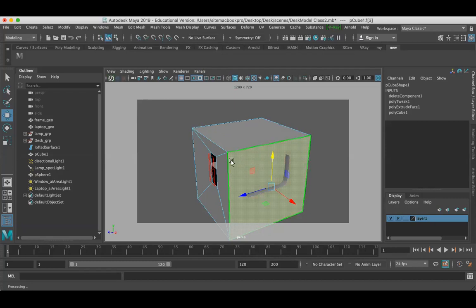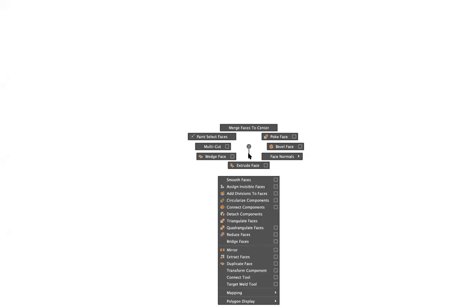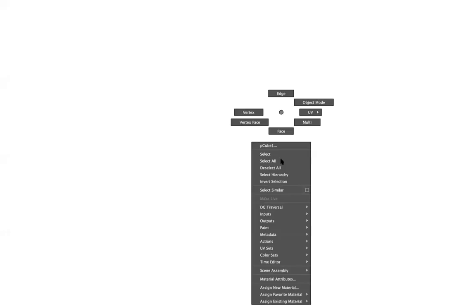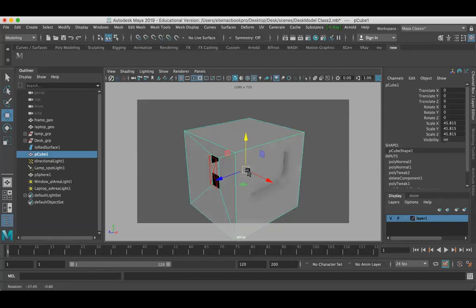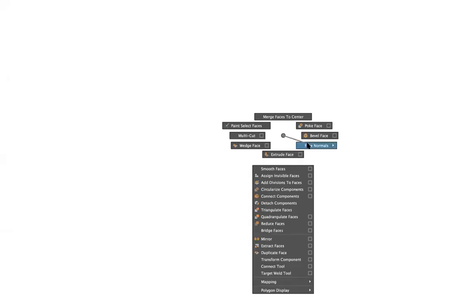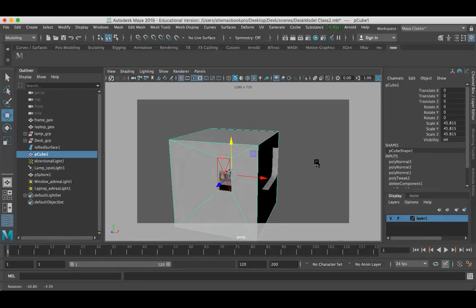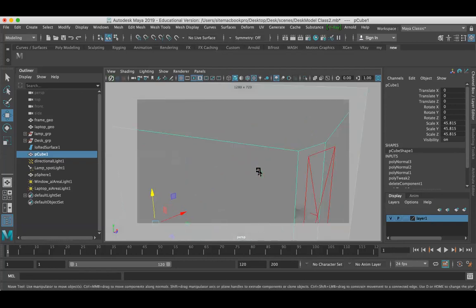I'm just changing this to component mode, shift right click, face normals, and hit reverse normal. And now shift right click, face normal, and again I have to choose conform normals. Once I did it, we have another, just shift it, reverse normal. Once you reverse the normal, you can see that the inside black came outside. That means I can see the face inside.